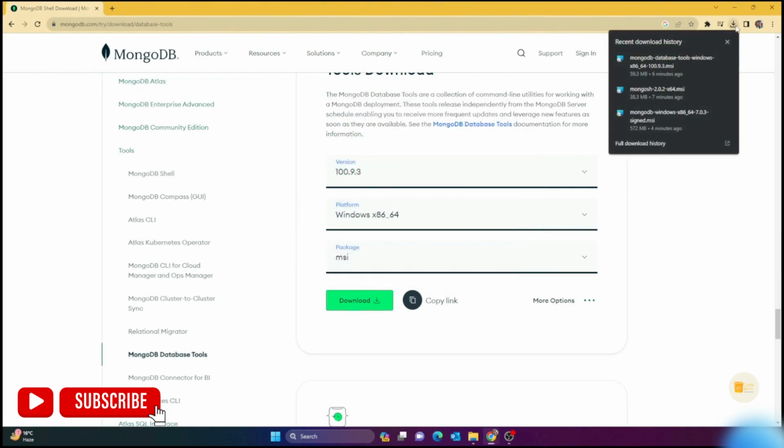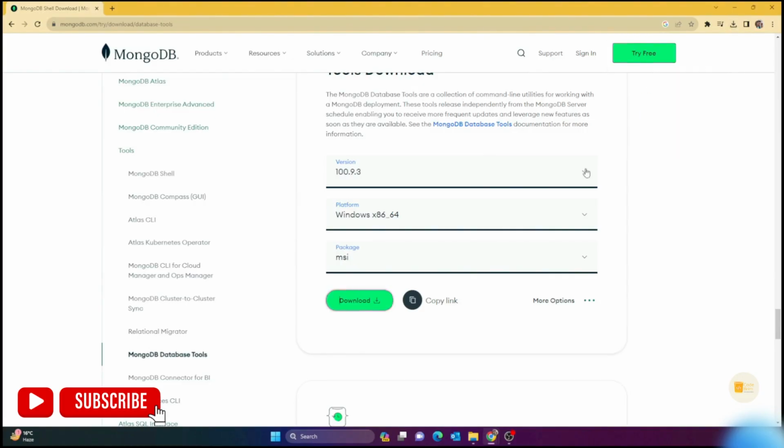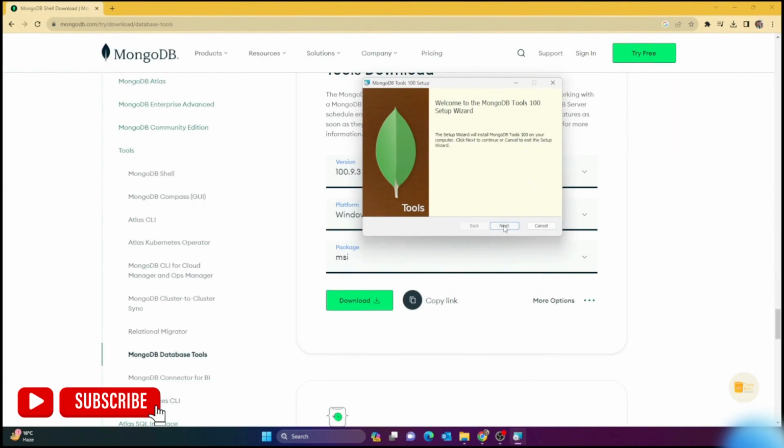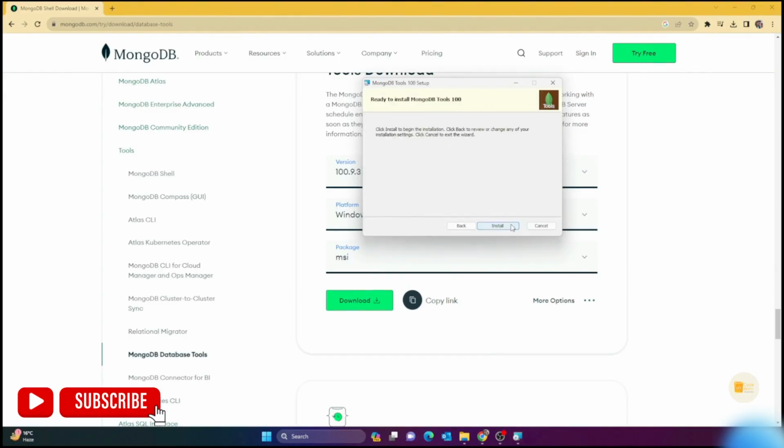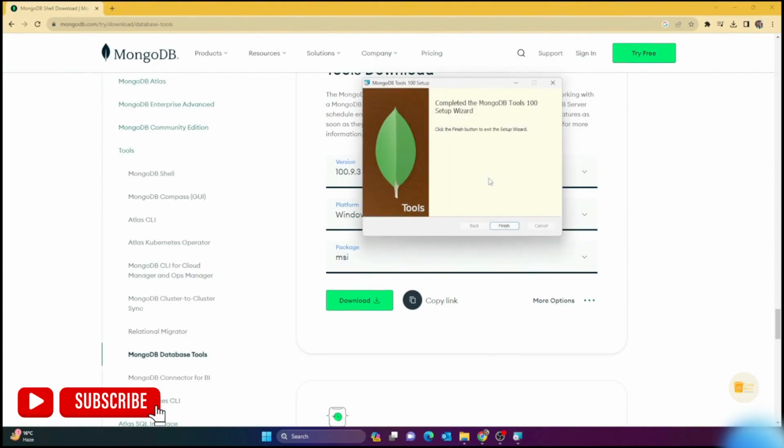Now guys, after this we need one more thing, that is the database tools. So we would just install the database tools. Now you can see again we are here, so we would just click next, accept, next, next, install. So what are these tools? These tools would help us to connect to the database, so they are very important, right?